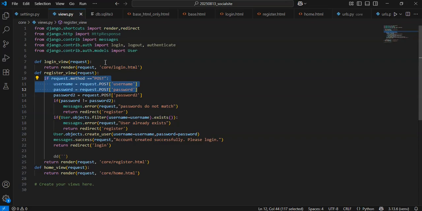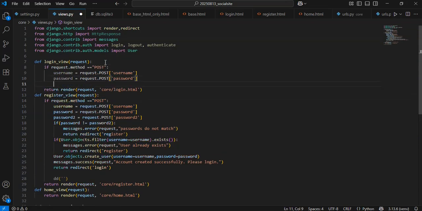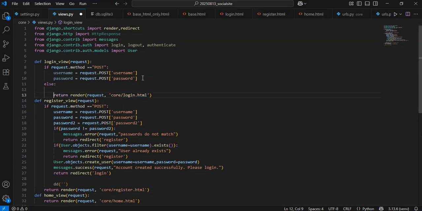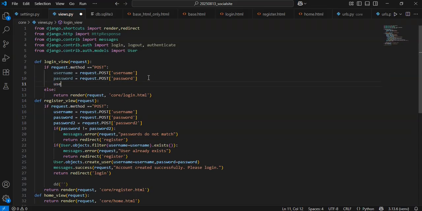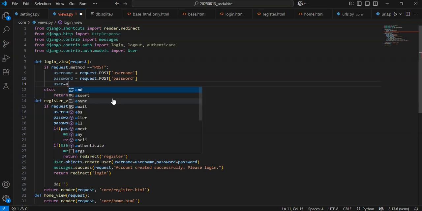In this video we are going to fill the login view. Let's copy and paste some code in order to go more quickly. At first we check if the request method is POST, then we are going to get the username and the password. But if the method is GET, then we are going to return the login.html.